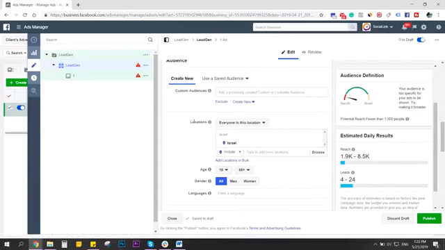So we're going to start from location. On location, we have a few different options. We have everyone in this location. We have people who live in this location, people recently in this location, and people traveling in this location.